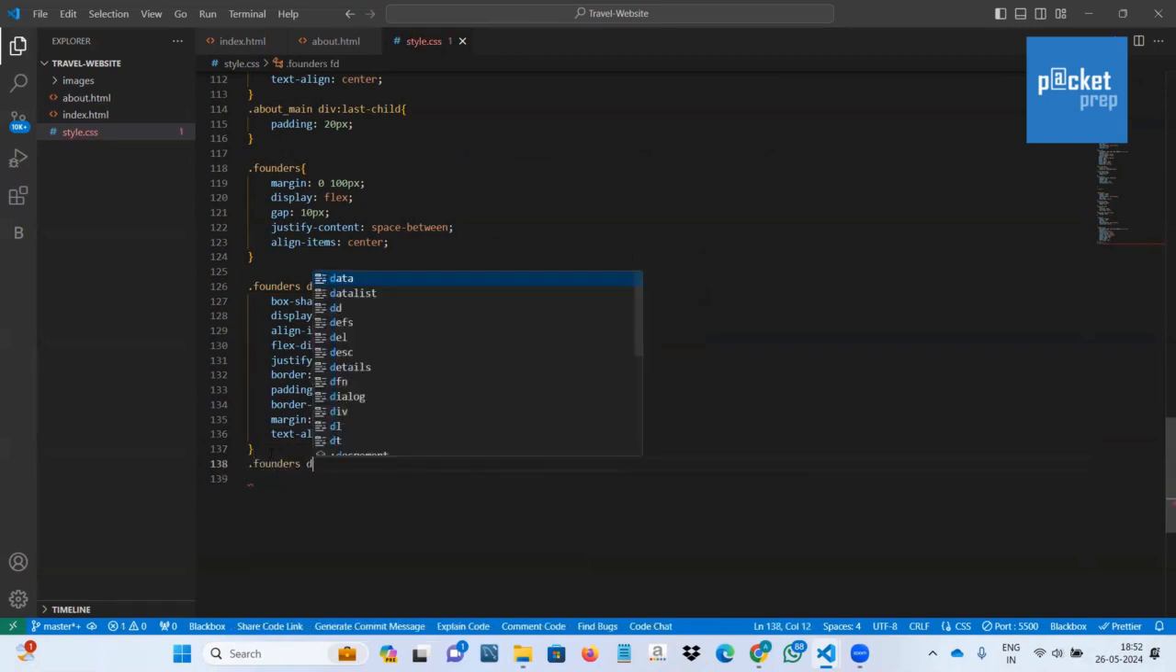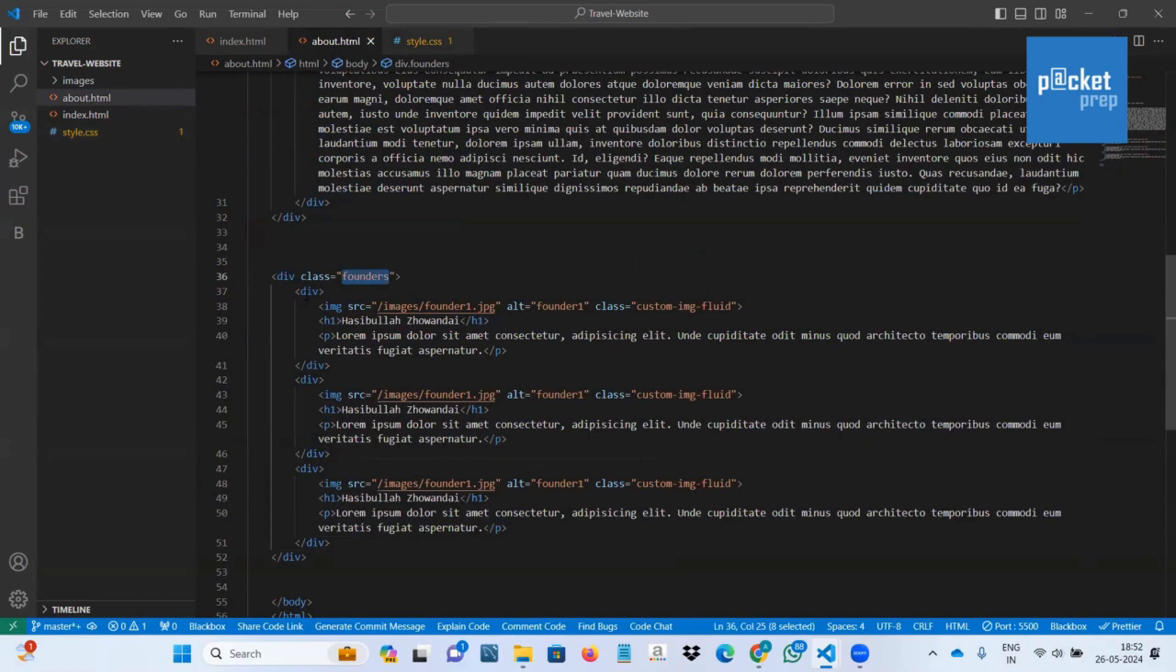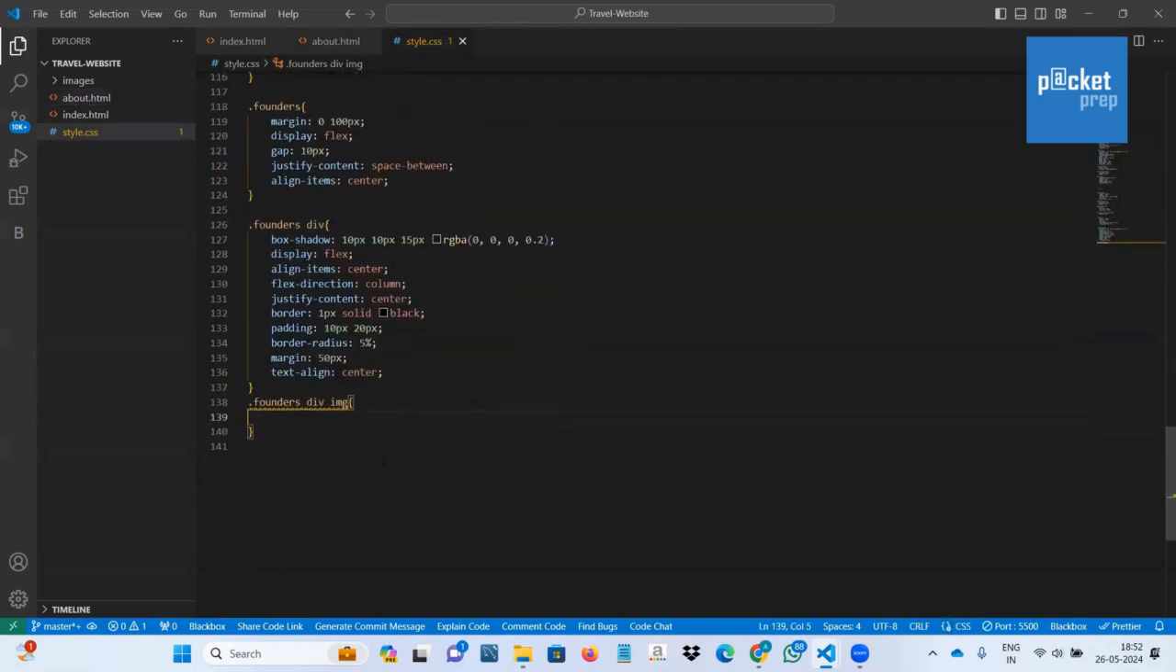Founders. Inside this founders, we have division. Inside this division, we have image tag. So when you look into this founders class, inside this founder class, we have division. Inside this division, we have image tag. That's why I've taken like this. And I apply border radius will be 100%, or we'll make it 60%.